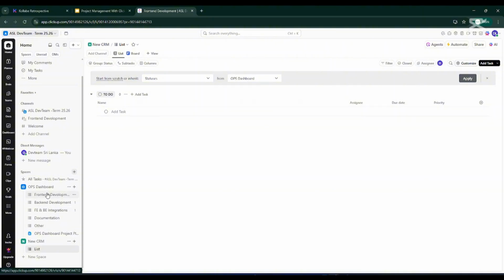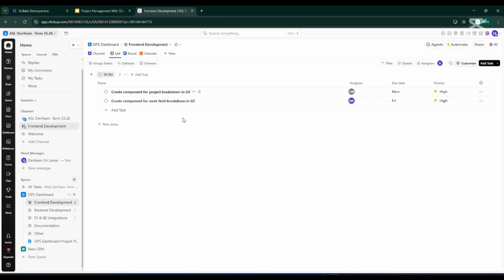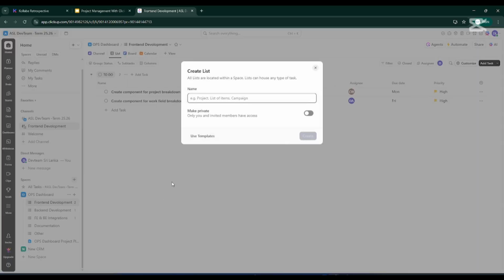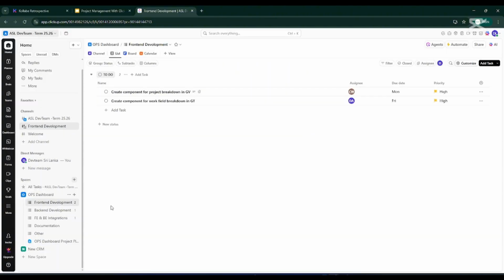Under each list, there can be one or more tasks, right? I will move into tasks later. So for now, let's understand what a list is. Okay, and in the CRM, we can create lists like this as previously. We can give any name for the list. Again, I will say front-end development here, and as previously we can make it private if needed, but I don't want to make this private, so we'll create it like this, right?